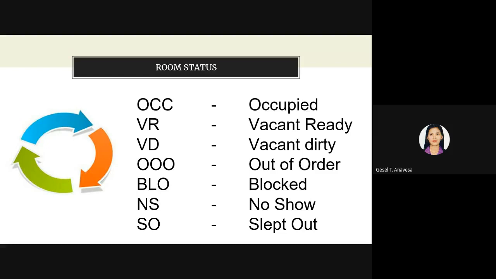If it is BLO, it means blocked. One of the reasons a room is blocked is that it is reserved and an early check-in would happen. If it is NS, it means no show. A room is reserved but the guest does not arrive. If it is SO, it means sleep out. The guest does not sleep in the room, maybe sleeping outside with friends or family.